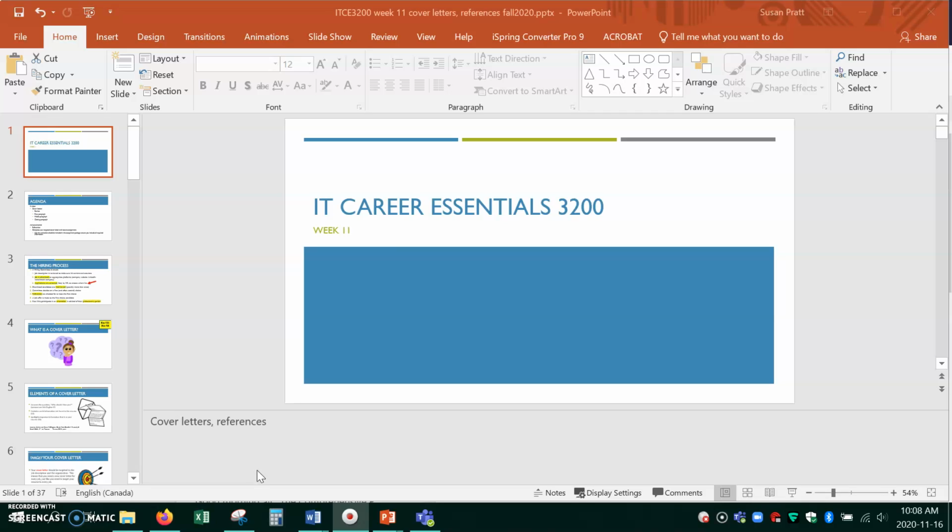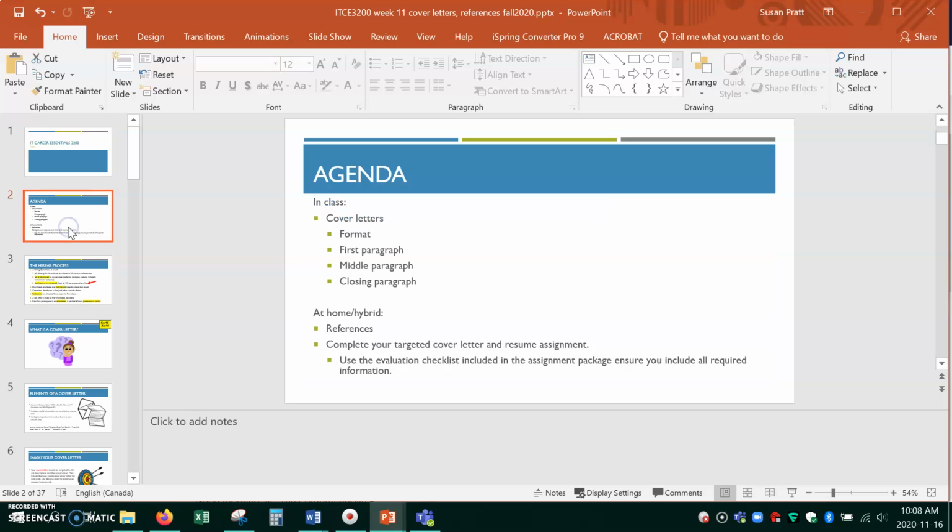I'm going to introduce this week's topic, which is cover letters, and introduce what is a cover letter. So we're going to divide this up into the format of your cover letter, what goes in the heading, and then the first paragraph, middle paragraph, and closing paragraph. And we'll go through some activities, and I'll point you to some resources that you can use to help you identify what to write in each of those sections.